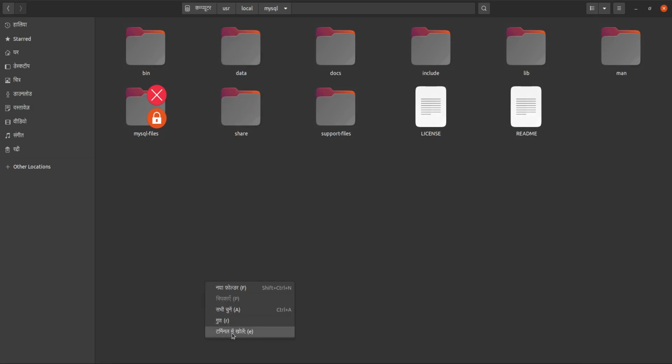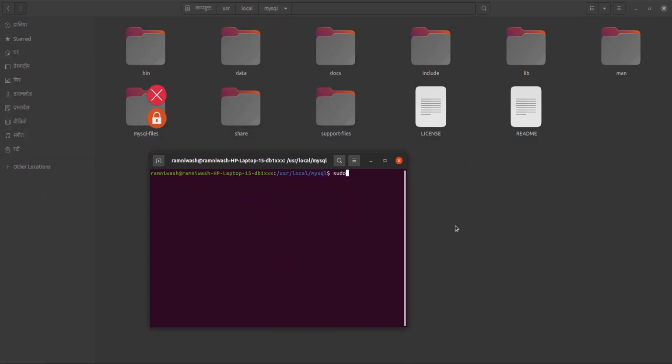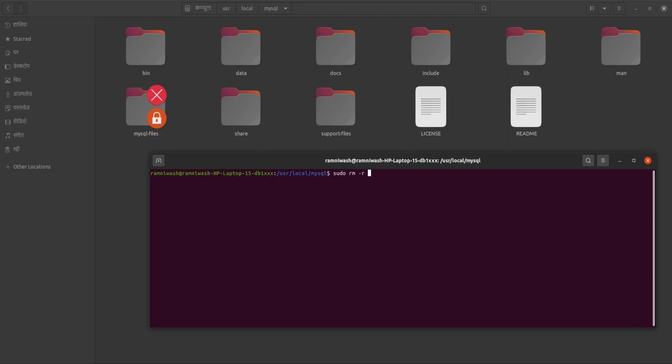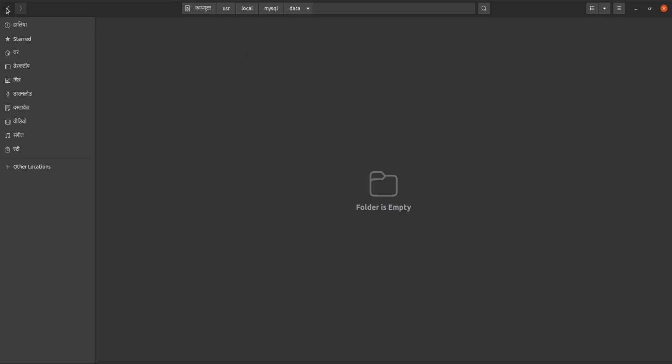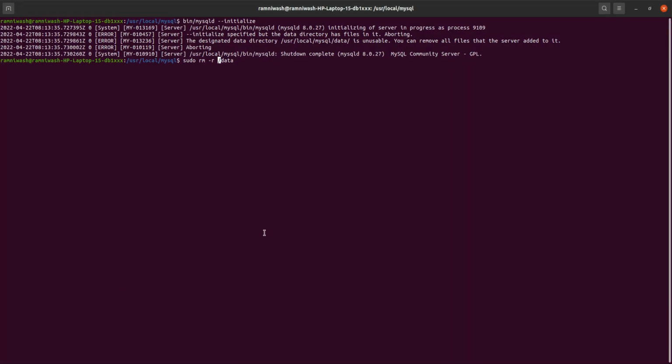So under here only I will open another terminal and sudo remove, under data. Can't remove, no. Okay, so if I open data, nothing is there. Fine. So in this case we will execute that command again and we will see. Okay, where is that one?